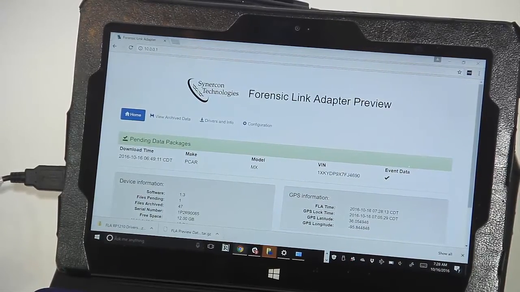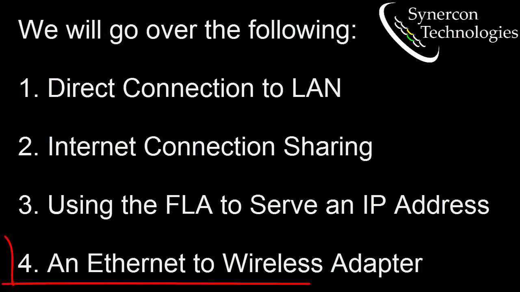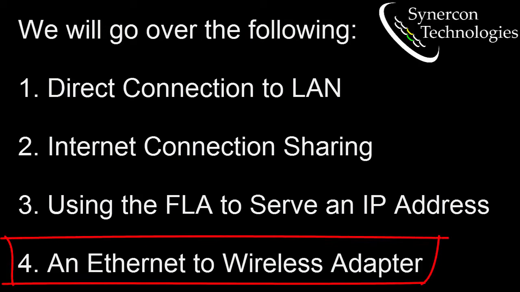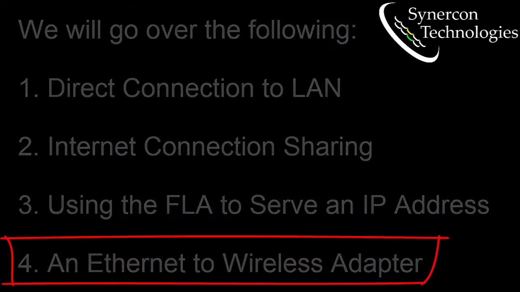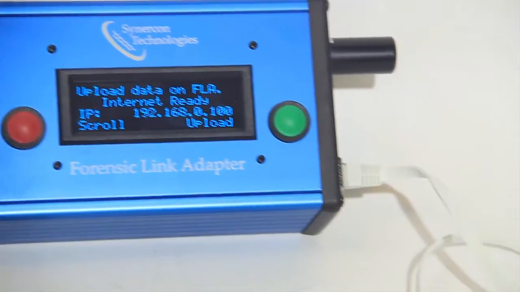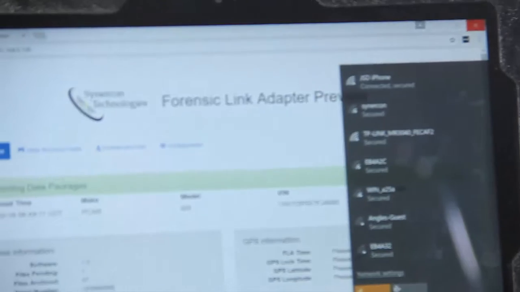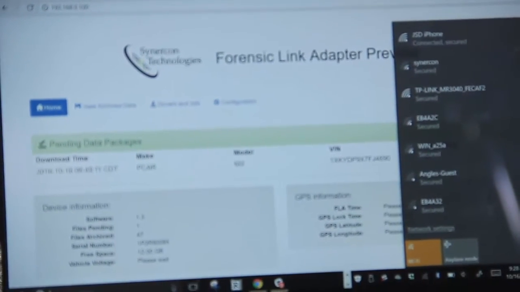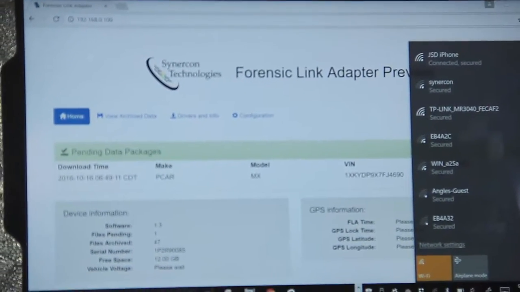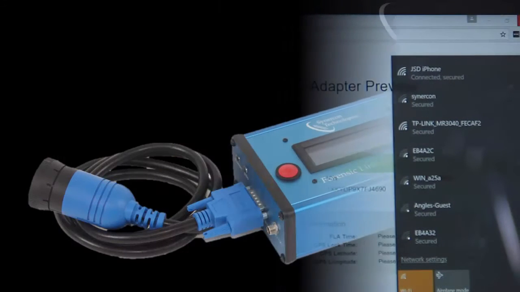Finally, the last way to connect the Forensic Link Adapter is to use a dedicated wireless appliance. In this case, we use a TP-Link that is designed to share a 3G, 4G connection. iPhone is connected to the TP-Link by typing in the address that you see on the Forensic Link Adapter screen. The Surface computer is able to see the FLA preview. This method requires detailed setup with the wireless adapter and may not be suitable for everyone.